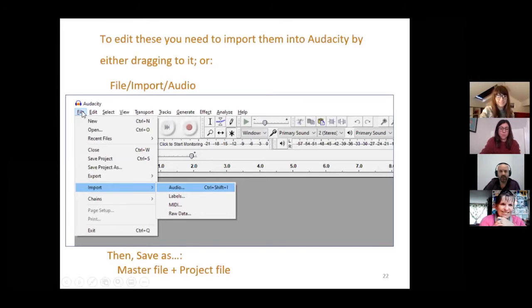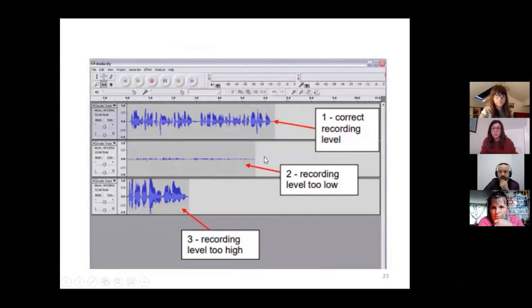Is that clear? File, import audio to drop your WAV file in. Audacity will go, it's a WAV file, I'm going to convert it into a waveform and an Audacity file, and that will be what is workable for the person at the wheel, so to speak. And this is what you would get. It's a little bit blurred. I blew it up a bit too much.